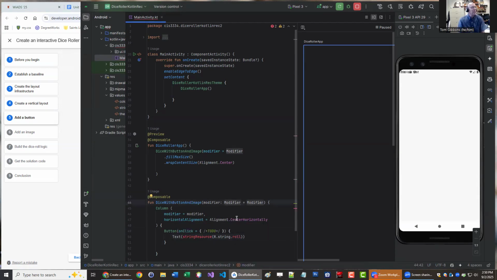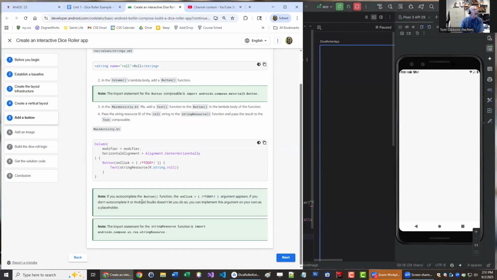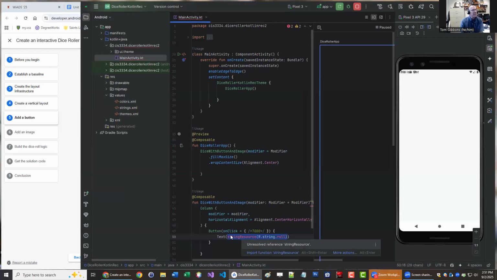So now let's talk about string resources. Now, for text, I could just be putting in the word roll here. I could just type in roll, and that would work fine in English. But if we want to internationalize or localize this to multiple different languages, we want to store this in a string file. So they're introducing this right away here. Again, when we extract this, we'll get that.